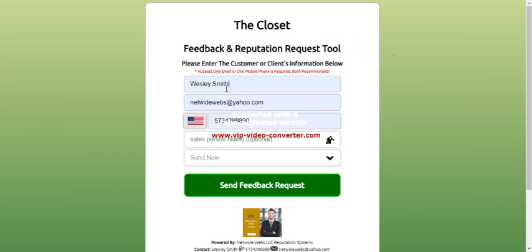So all you do is put in their first name if you want. In this case, I put in my first and last name. It went ahead and pre-populated my email. You can put in the email if you want, but you don't have to. The main thing that you want is this cell phone number right here. You want to put in their cell phone number because we want this to go to their phone.